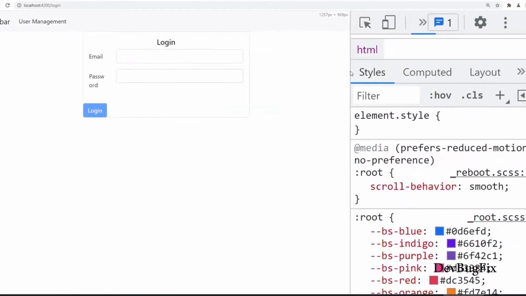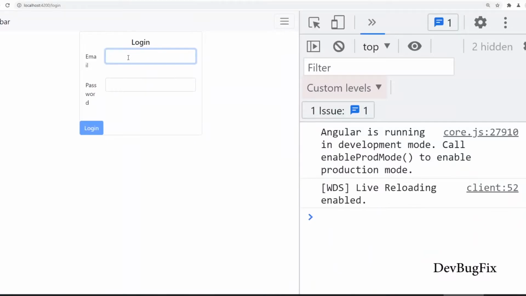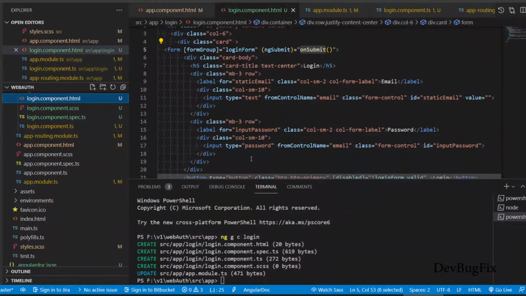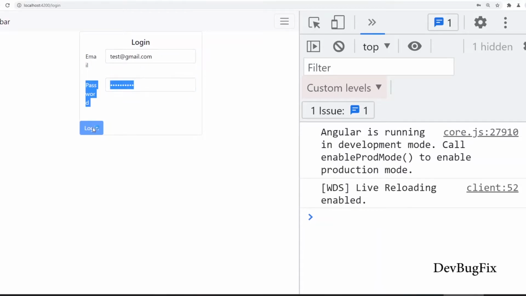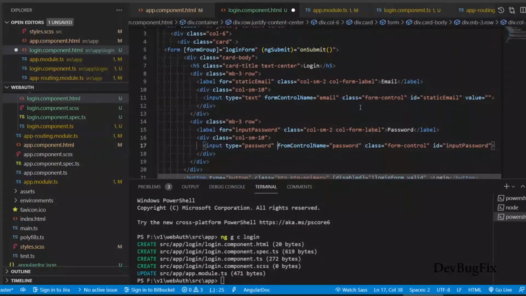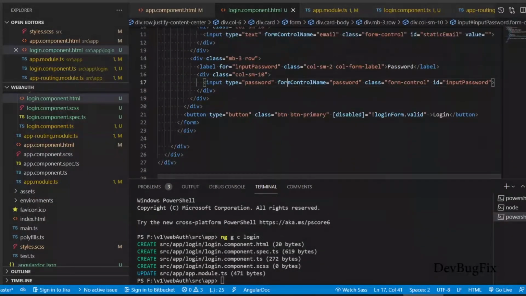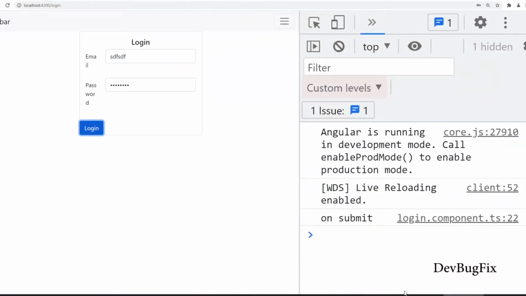Now check the form. So this button didn't enable. There is an error, I think. So here is a typo. We have to write here password, but still it's not working. So I think there is a typo in the form control. Button is enabled, but it's not working. Here the button type is button, but we have to make this button type submit. Button is working fine, and we can see the message.